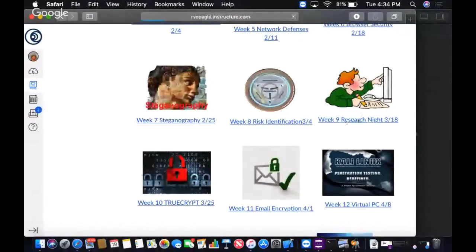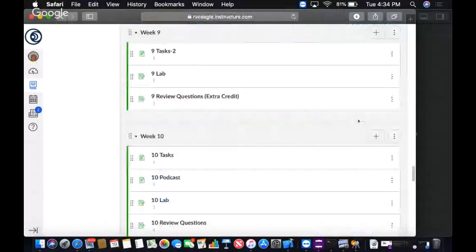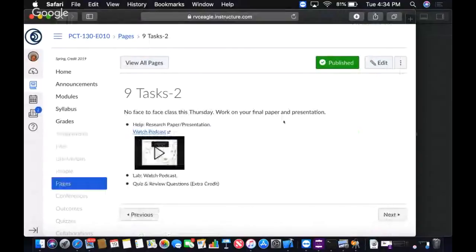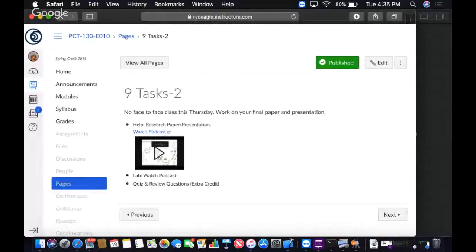All right, so research night. Thursday you will come in, or not come in, stay home. If you have class here Thursday, you can work here if you want to, but you don't have to. You can work from home if you want to. You work on your outline and get that completed. There is a Prezi here. You click on this, it should launch a YouTube of a Prezi, which is right here. Watch that.